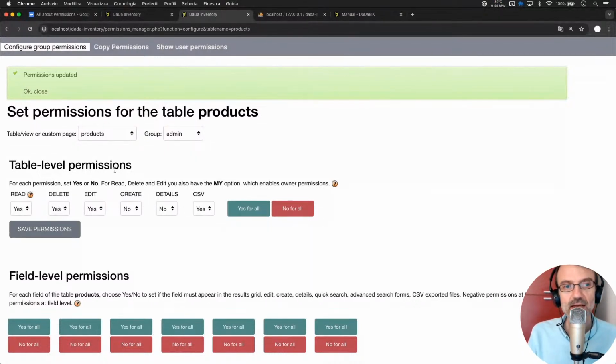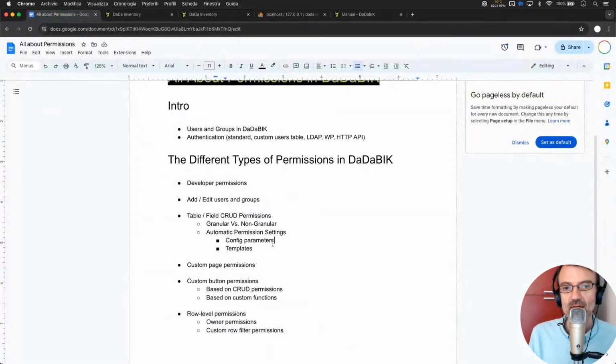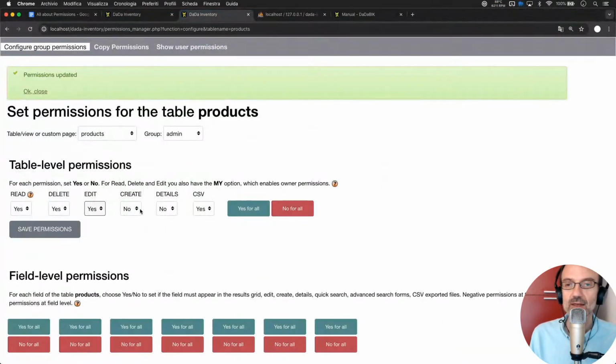An additional thing I want to say, maybe you have noticed when I open the drop-down menus that in addition to yes and no, sometimes I have my. What is my? My is related to the owner permission. That is something we will discuss next time. So for the moment, forget about my and think just about yes and no as options. All right, good. This was the table level permission.